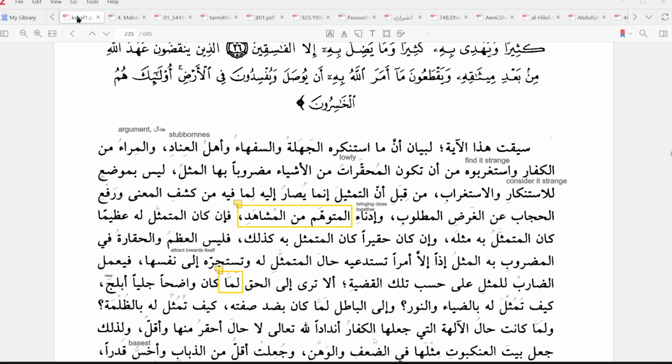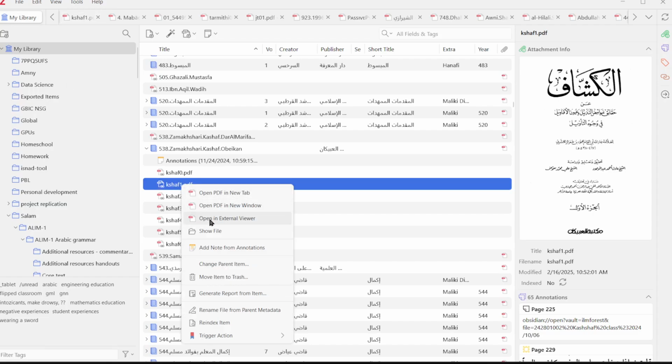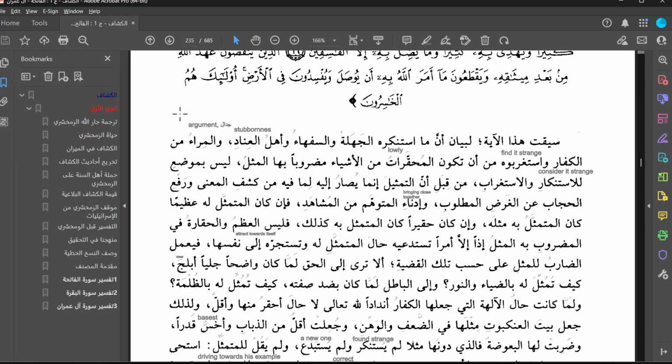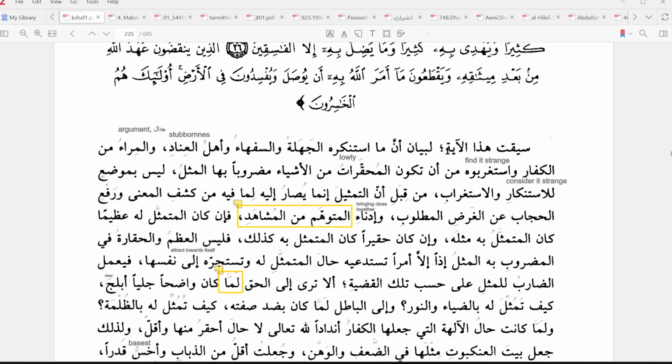I'll give you an example here. This is my kashaf, part of the file over here, and as you can see I have put some annotations in here. I could go into my Zotero library here, open in an external viewer, and it opens up inside Adobe. You can make any changes to this file here. I can annotate in here, and once I have saved the file and reload it inside Zotero, you'll see those changes in here. So you can use them together. You can use Zotero and an external PDF editor together.